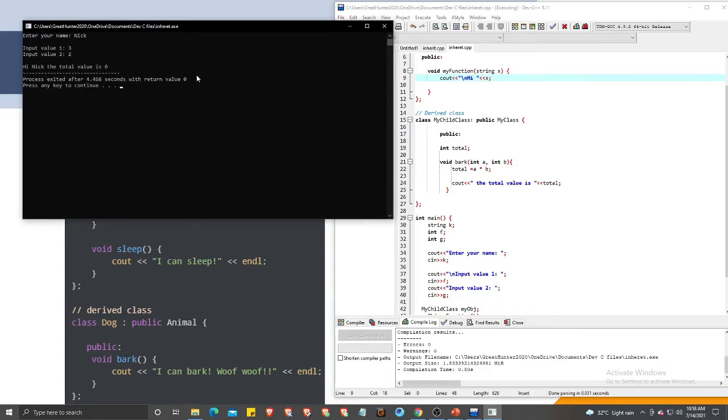3, 2. There you go. So as you can see now, our output is already organized. There is an input for our name, input for the data that we are going to calculate, 2 times 3, and the statement that we want to give as an output. So hi Nick, the total value is 6. Okay, so that's how inheritance works.